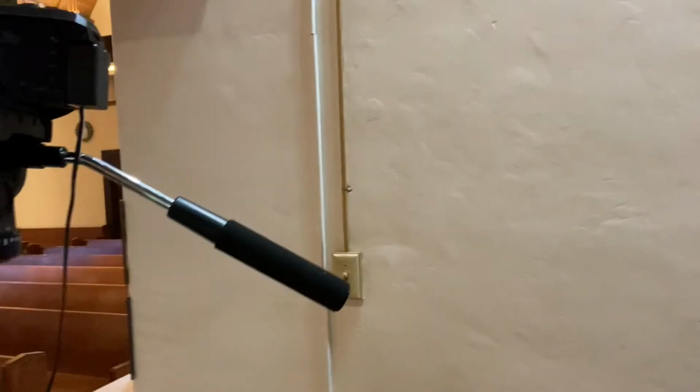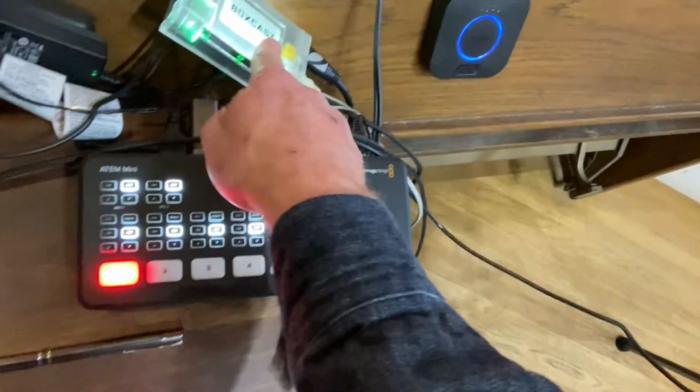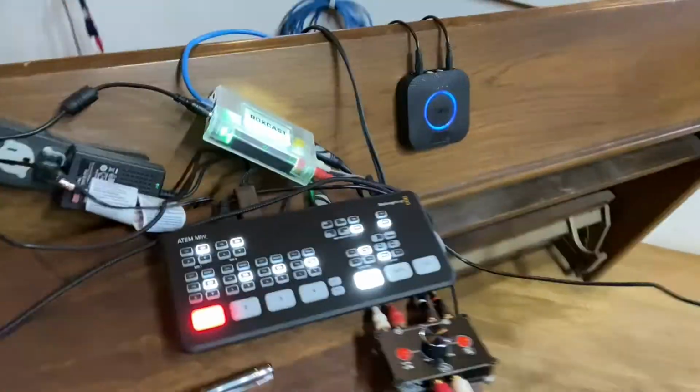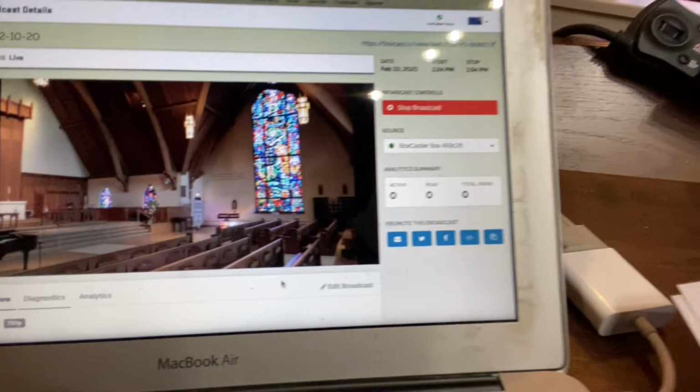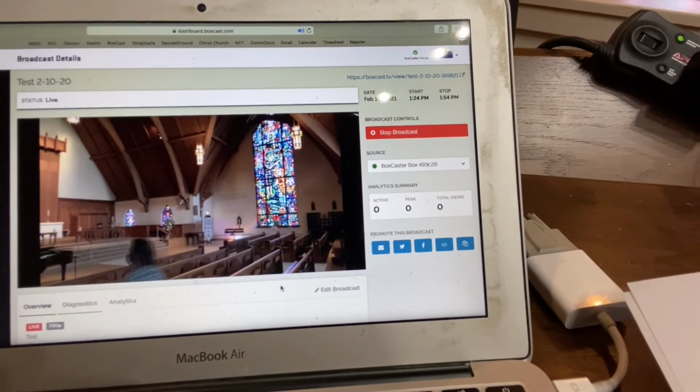Now the system is live and set to go. Anything that comes out of the camera or out of the microphones in the house will route through this ATM mini switcher into our Boxcast and out into the universe. As you can see, right now we have a live broadcast going. It's not very exciting though.